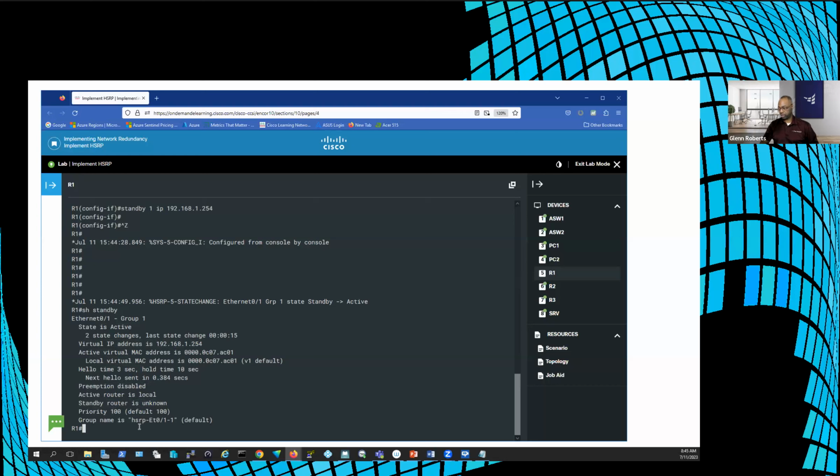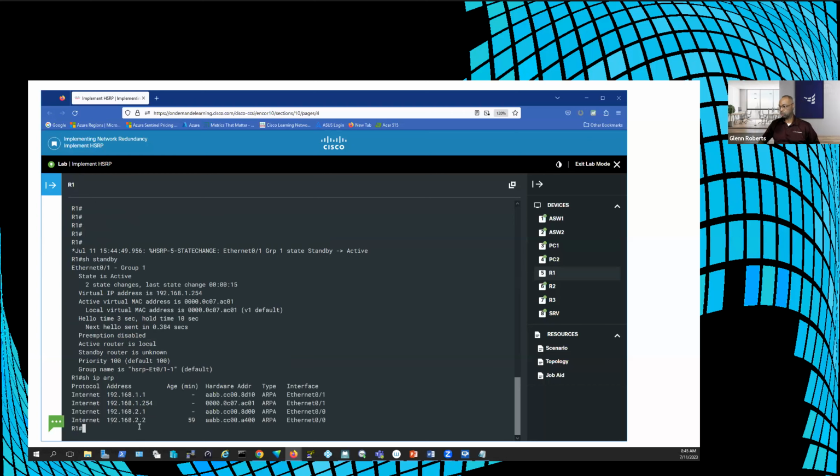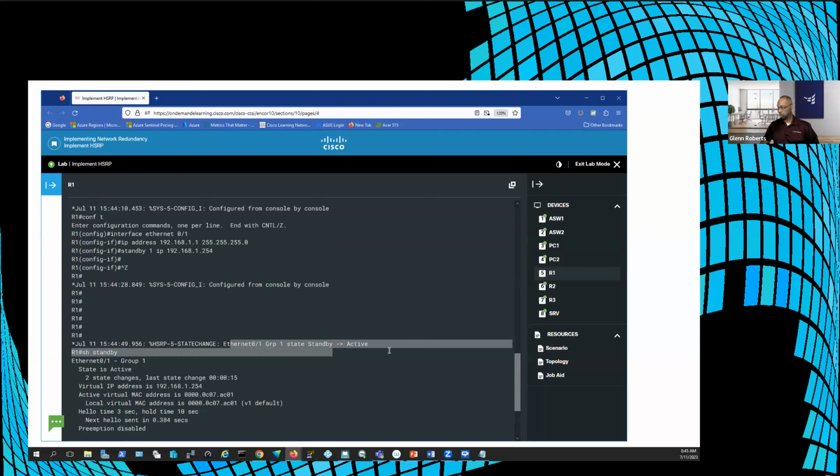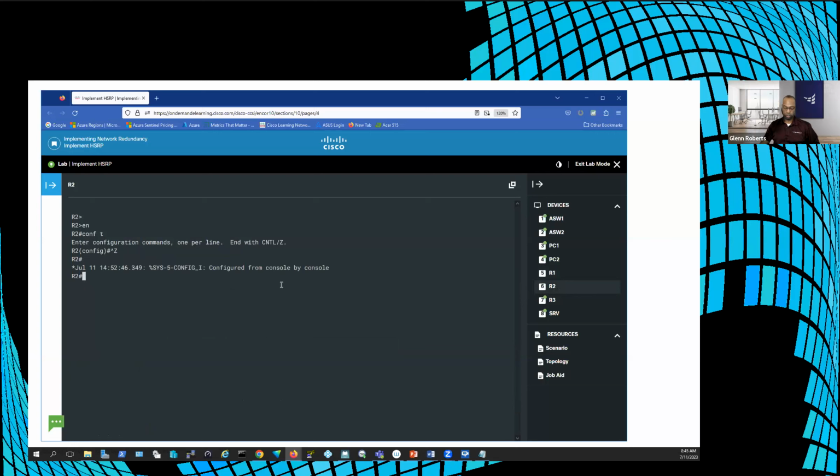So when I go back, see the ARP cache on router 1. There's its Ethernet 0.1, there's the VIP. See the MAC. So again, router 1 is configured. See that? It is the active router.